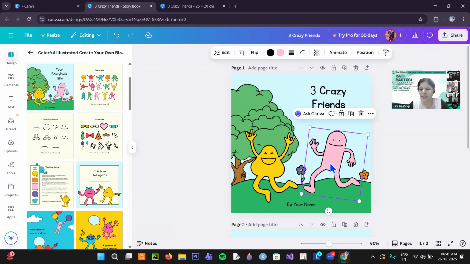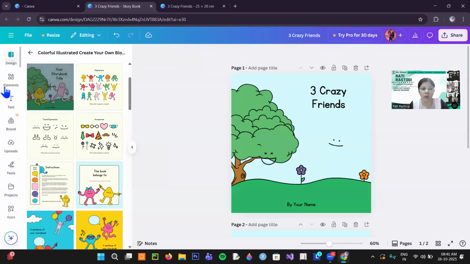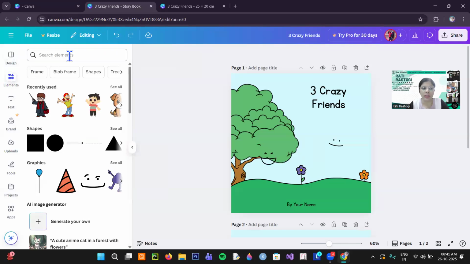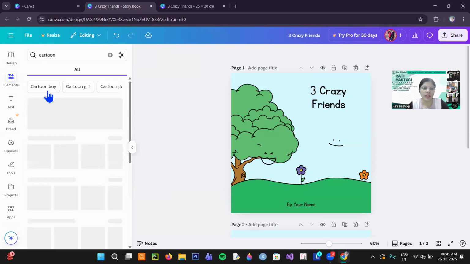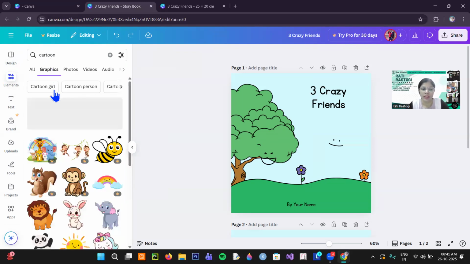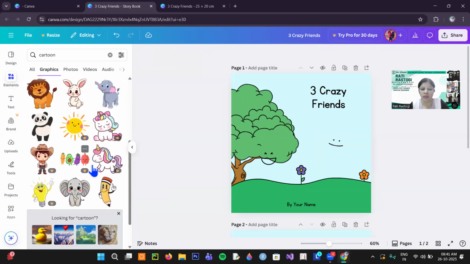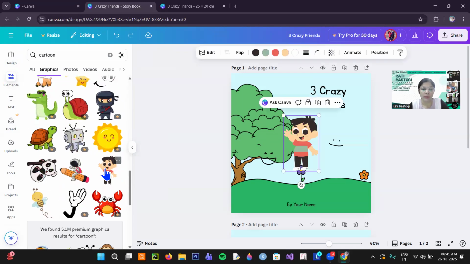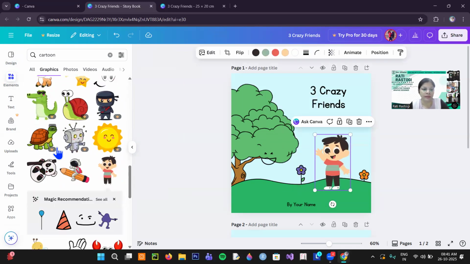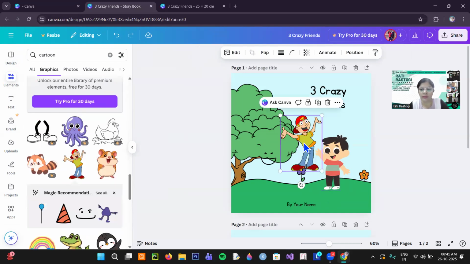Here, a few characters are there. If you don't like them, you can just delete them. You can take your own character. For taking a character, go to elements and type here cartoon. After this, click here on graphics. Here you will get different types of characters. Just choose whichever one you like. No need to take the pro ones because here you are using the free version. So for example, I'm taking this one, and for the second character I'm going to take this one.